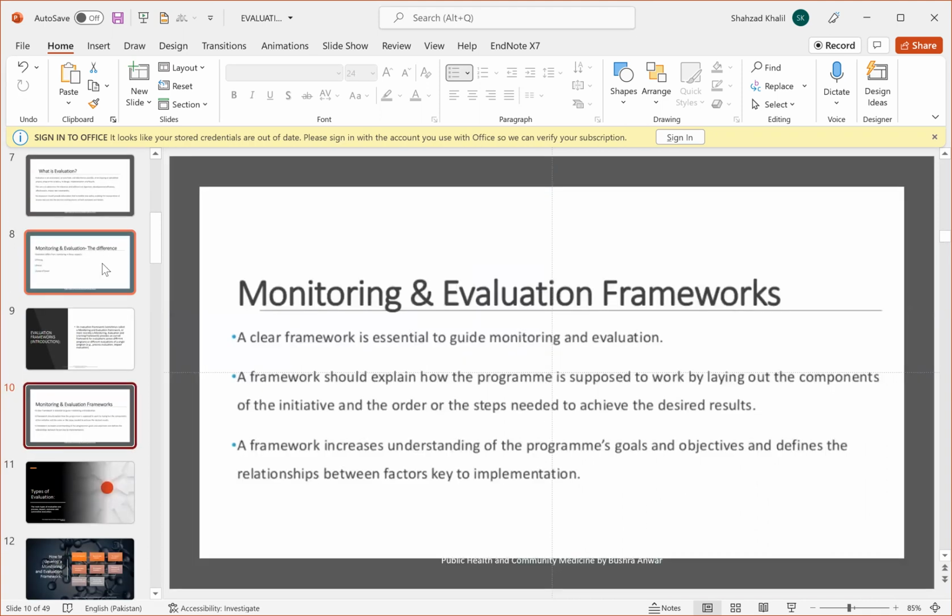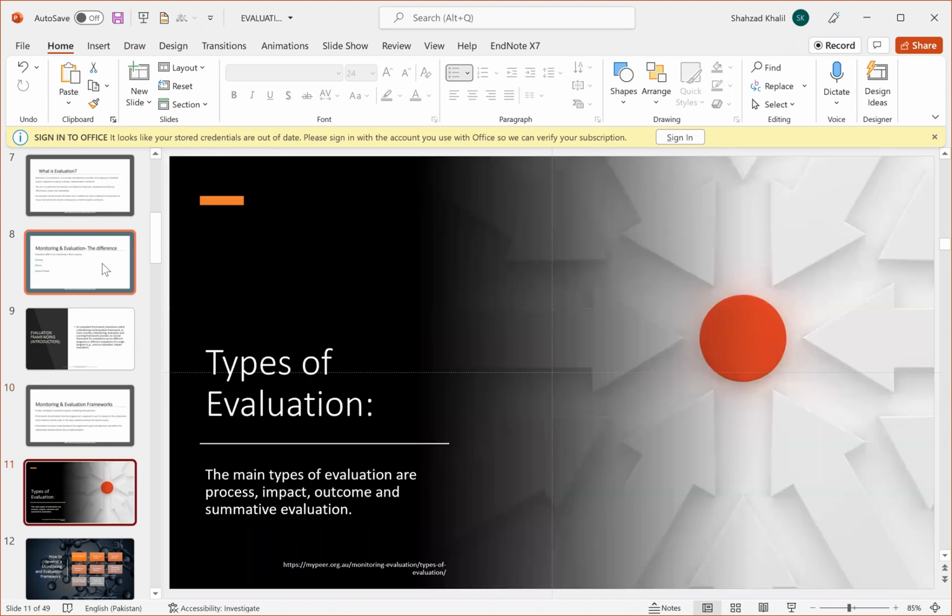Monitoring and evaluation frameworks. A clear framework is essential to guide monitoring and evaluation. A framework should explain how the program is supposed to work by laying out the components of the initiative and the order or the steps needed to achieve the desired results. A framework increases understanding of the program's goals and objectives and defines the relationship between factors key to implementation. Types of evaluation: the main types of evaluation are process, impact, outcome, and summative evaluation.